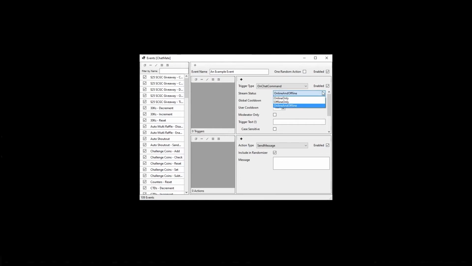Below that, we have stream status. The three options are online only, offline only, and online and offline. Below that, you have global cooldown and user cooldown. These are in seconds. Then you have moderator only, which only allows moderators to invoke this chat command. Then trigger text, which is where you would write the actual command text. Don't include the exclamation point. So in our example, we'll just write test.